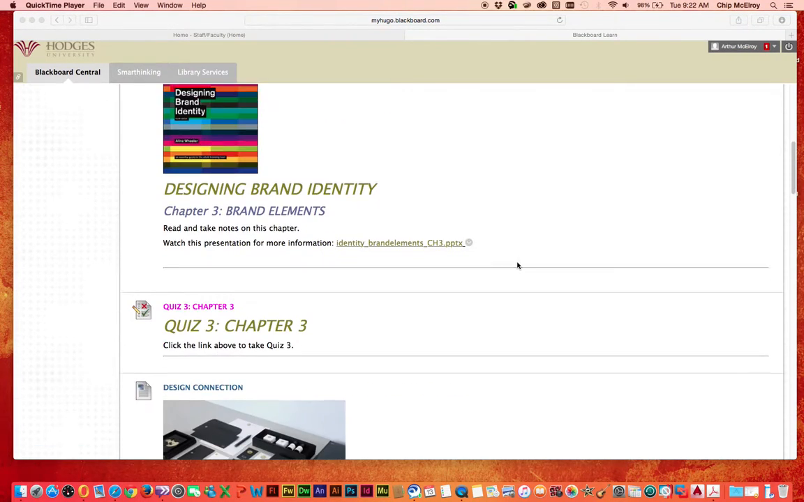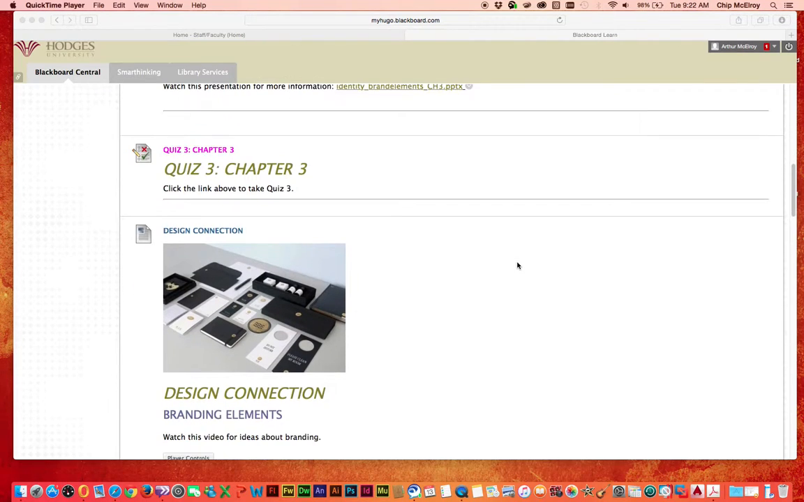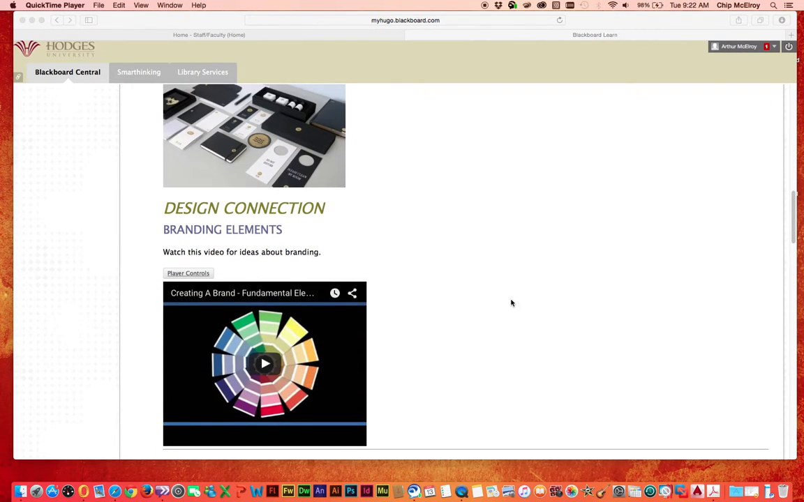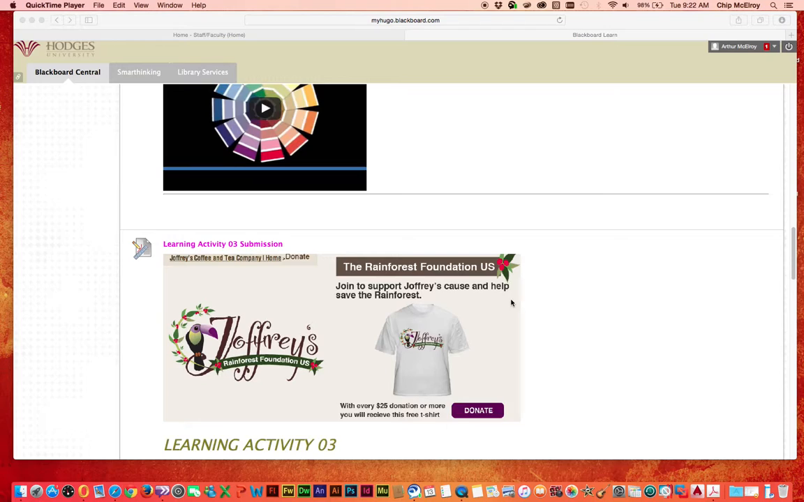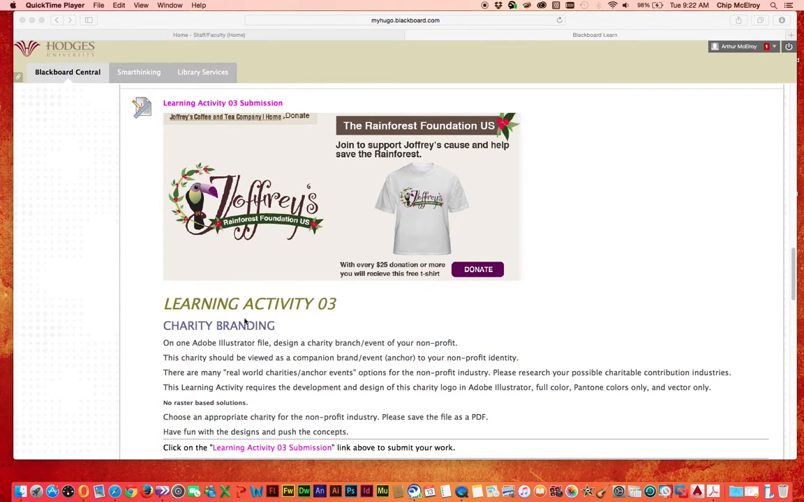We're creating an event logo. So I'm going to scroll down here in our week 5 and 6 folder and go into the learning activity. And that's the charity event logo. Something that your organization does as an anchor event that is there for fundraising purposes.